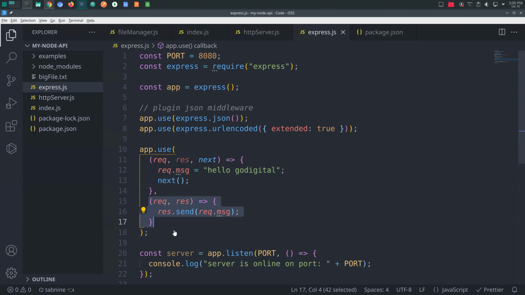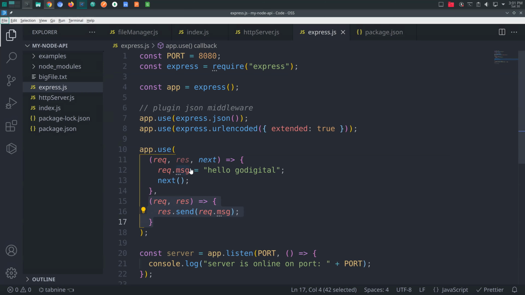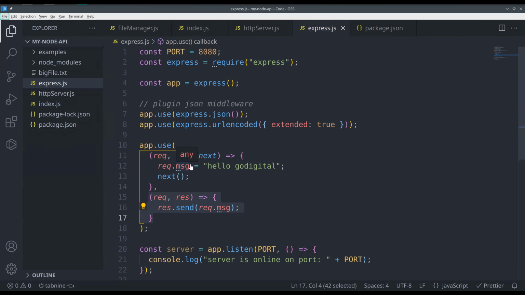I know this may be a bit complex, but that's how they work. Basically, middlewares are all functions that must take request and response, and optionally can take next. And what they do is they can either return a response, like what I did here, or inject something into the request and pass it to the next middleware.